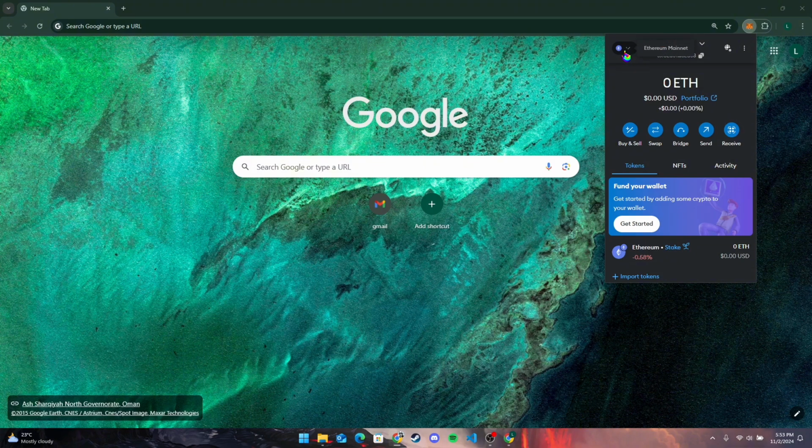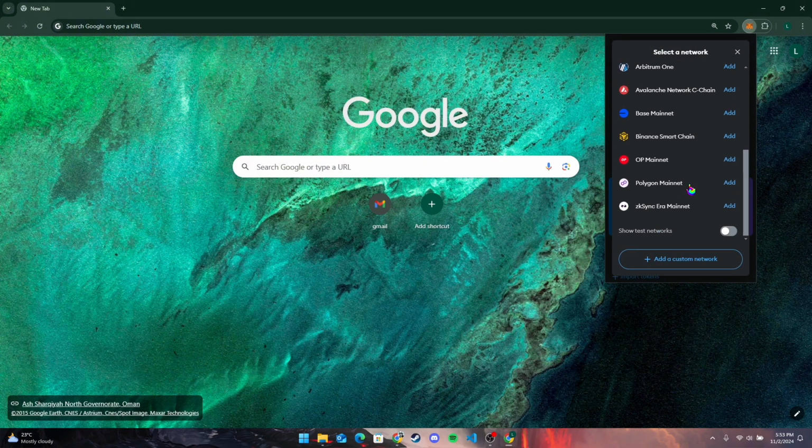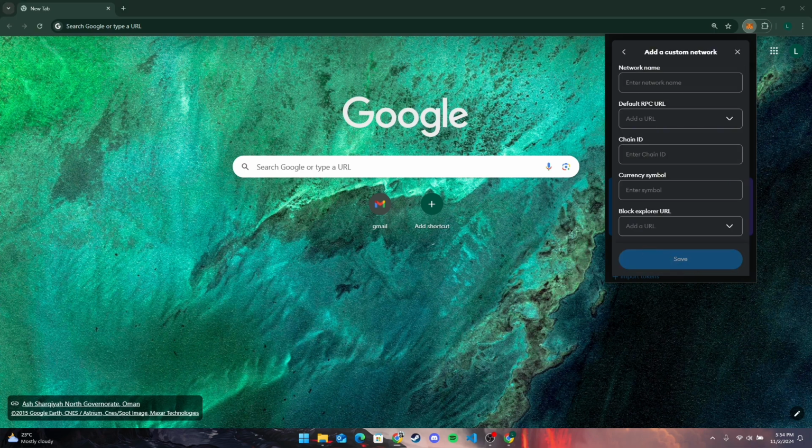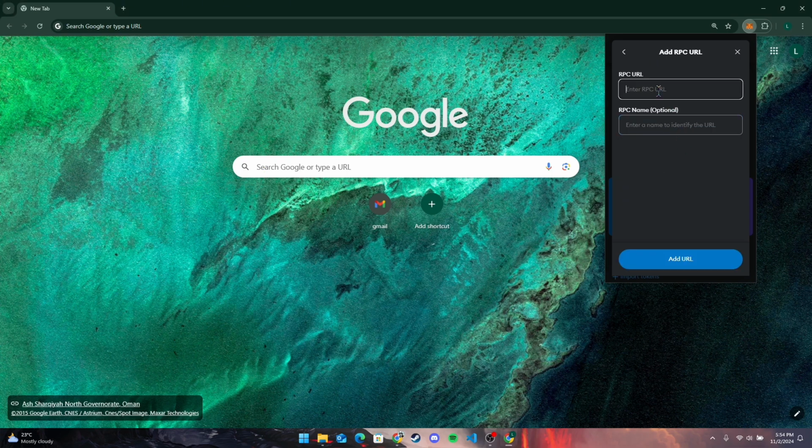If you click on the profile icon here, you can see different networks, but you need to click on the Add Custom Network button here. After that, type in the network name as Smart Chain. Now, type the URL here. Click on Add RPC URL.